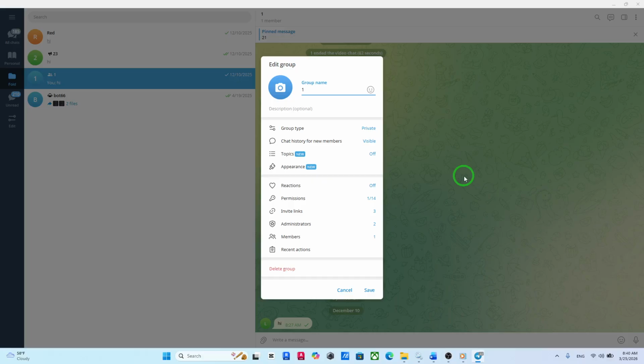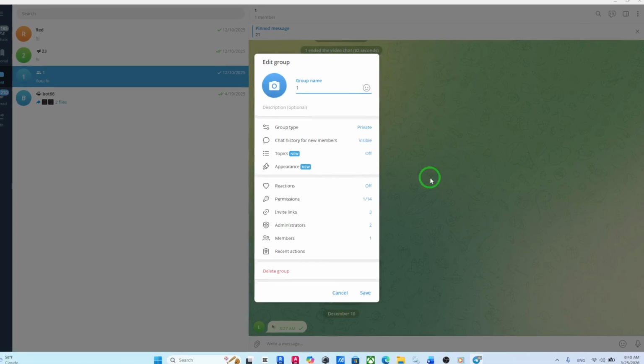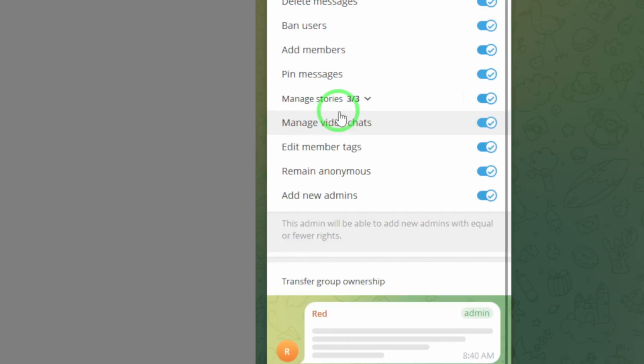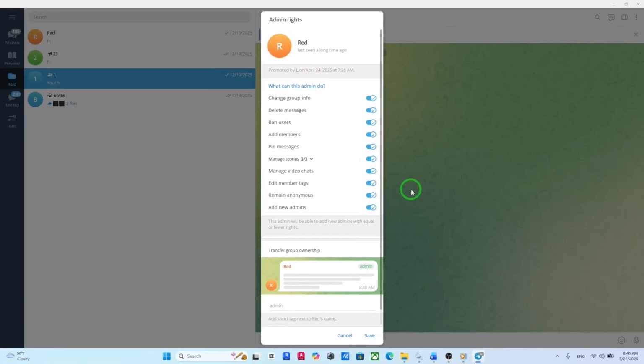From there, select Manage Group, then Administrators. This section lists all the admins with varying levels of permissions. It's where you assign, revoke, or tweak what each admin can do within the group, including who can post to stories. Now, find the admin you want to adjust, click on their name to open their permission slate.